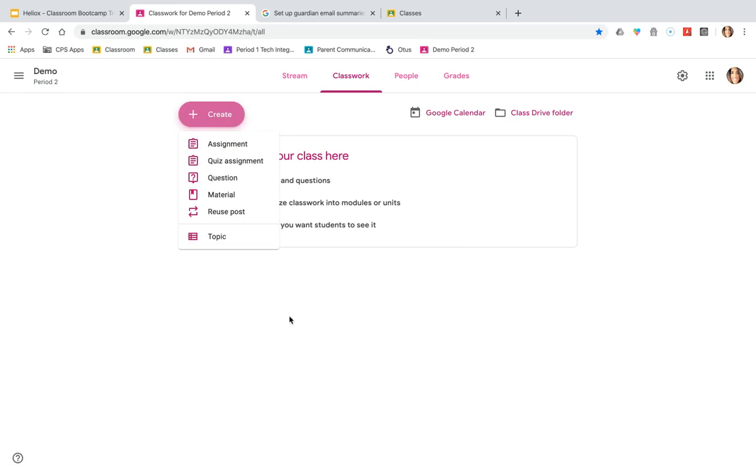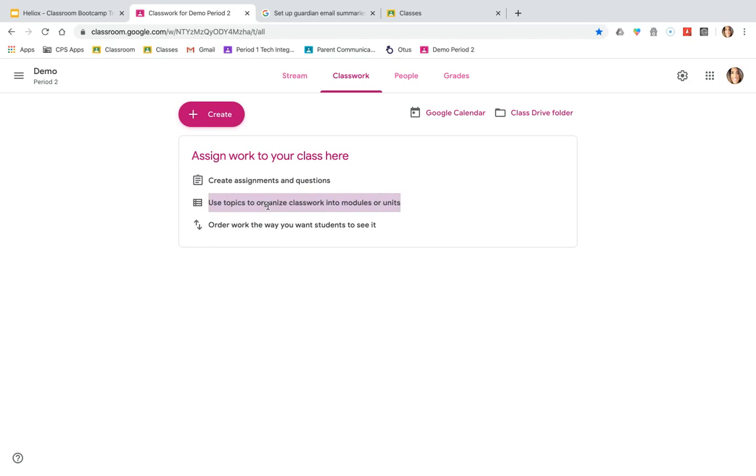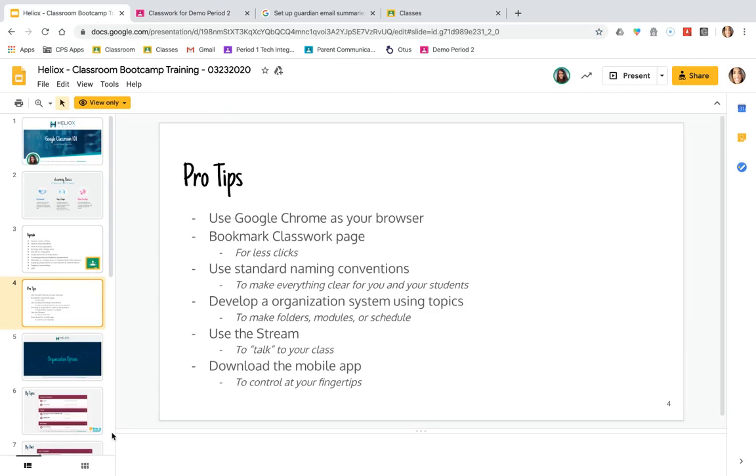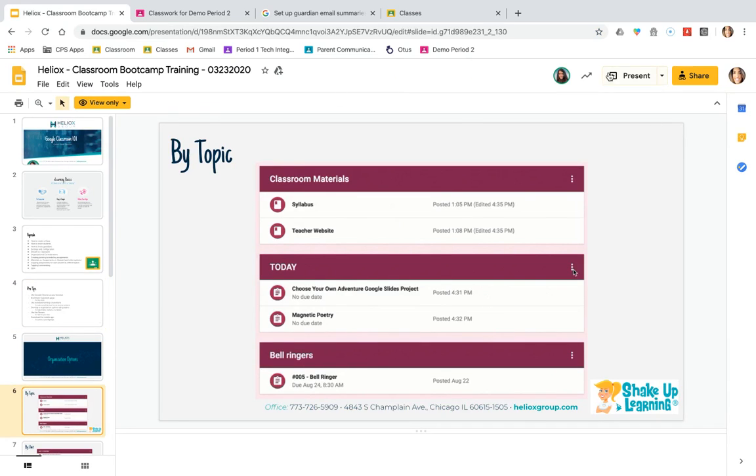So what I recommend is that you use this topic feature as it recommends to you to organize. Think about your topics as folders. How do you want to organize your material so that your students can easily navigate this? Now, again, there's no right or wrong way to do this. I'm going to give you a few examples right now.